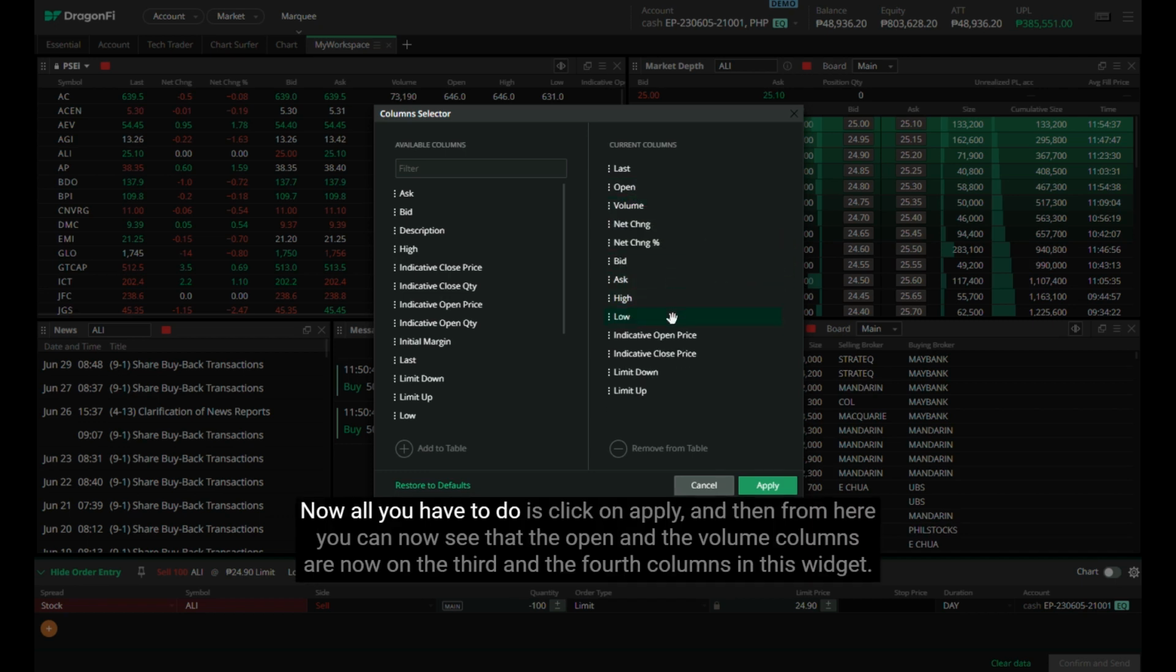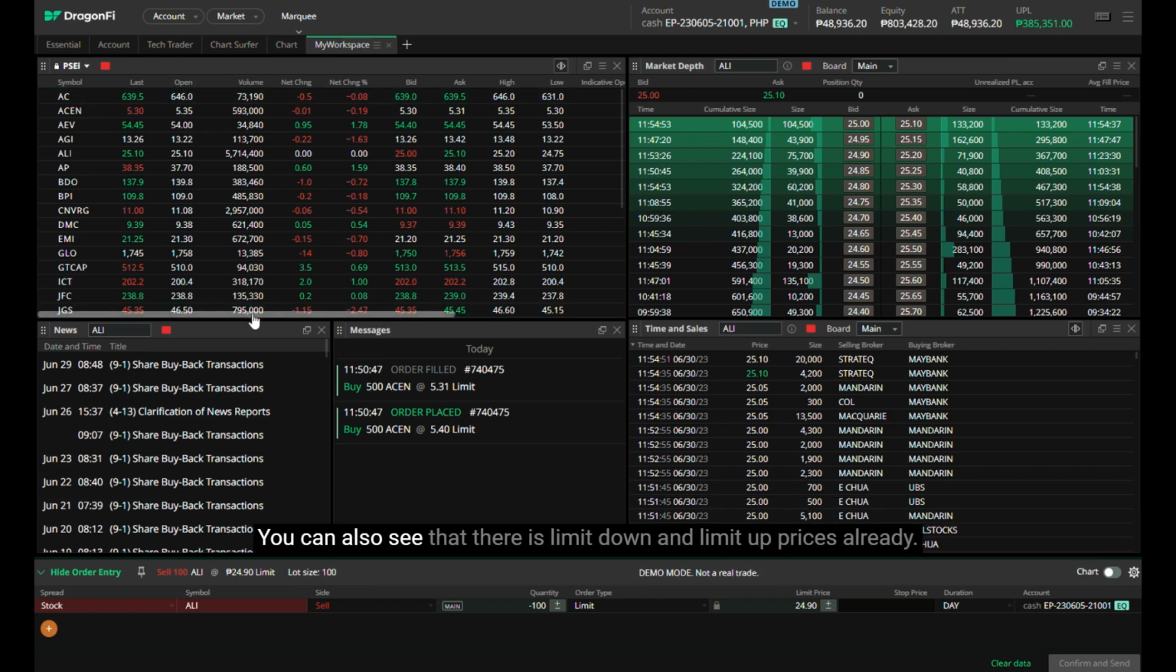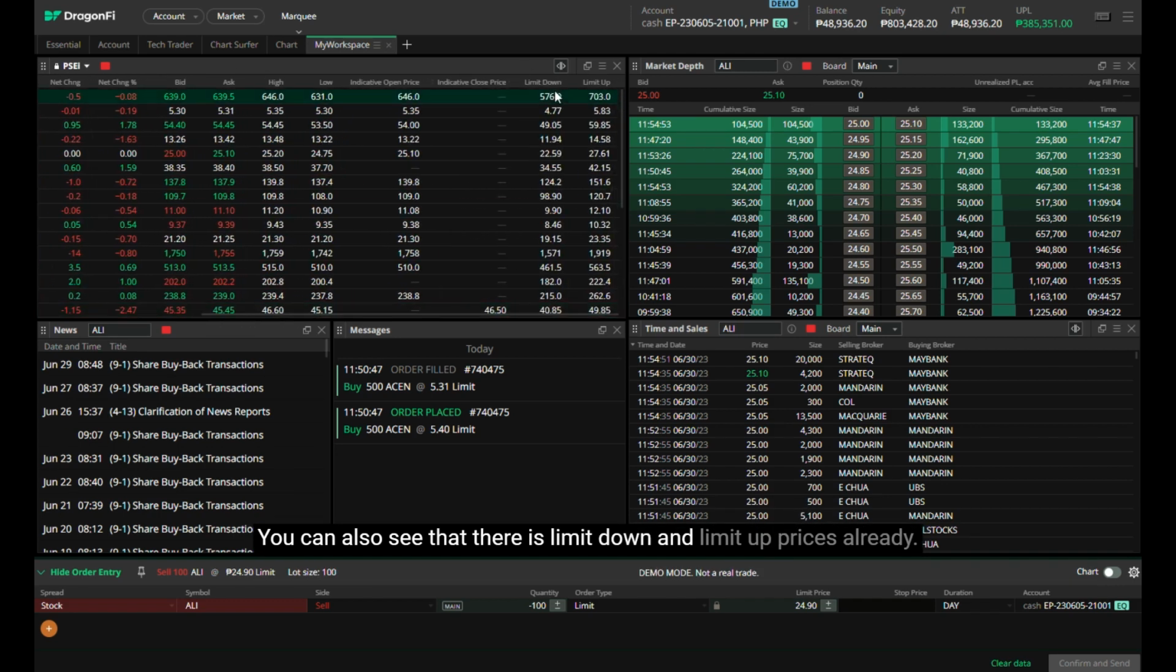Now all you have to do is click on apply. And then from here, you can now see that the open and the volume columns are now on the third and the fourth columns in this widget. You can also see that there is limit down and limit up prices already. So reminder, limit down and limit up prices are your dynamic thresholds.